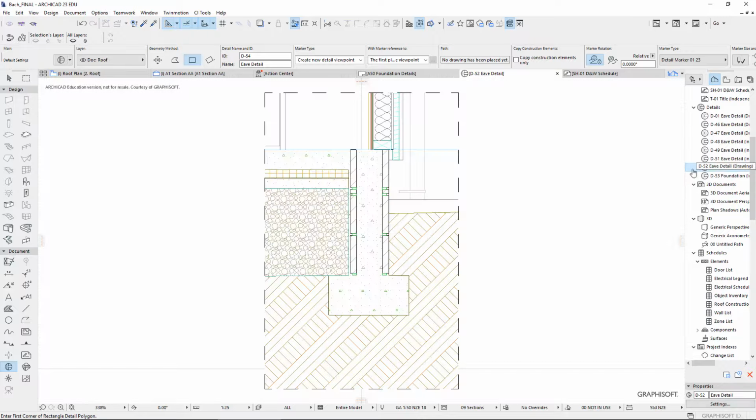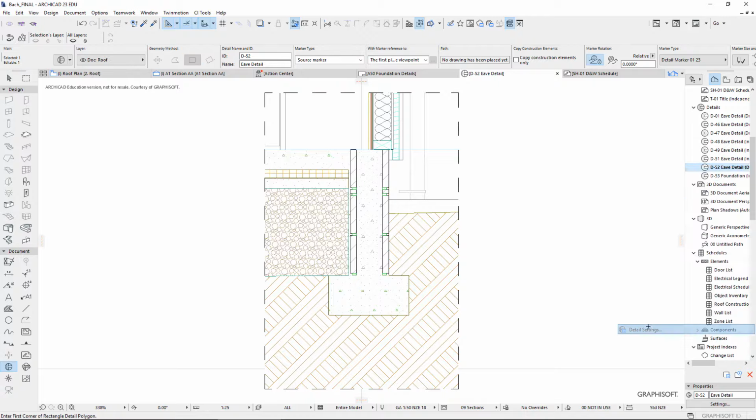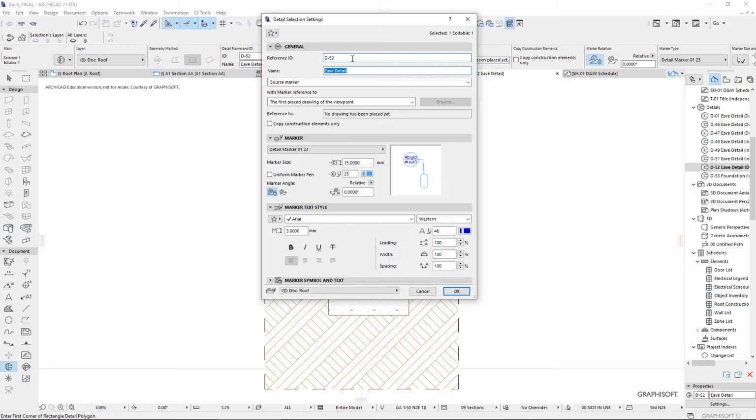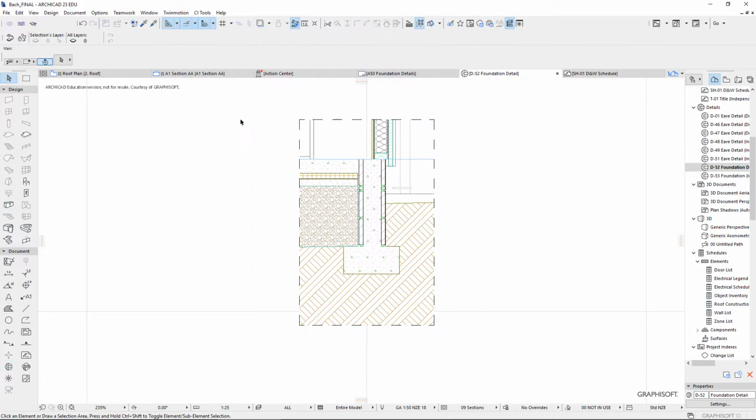So this is the one we've just made. It's called Eve Detail. So I'm going to look at my detail settings, and this is not an Eve detail, it's my foundation detail. Yeah, that's better.